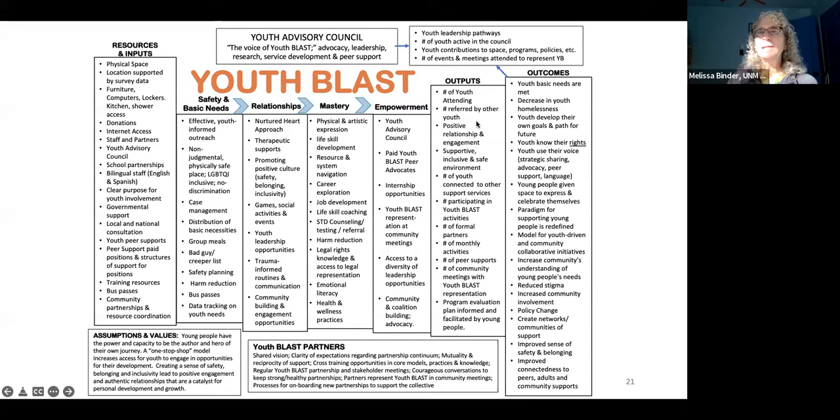And then we have things that are qualitative: positive relationship and engagement, supportive, inclusive, and safe environment. These are things that they're looking to come out of their activities. And then what are the outcomes? The outcomes are things like a decrease in youth homelessness. Youth develop their own goals and path for the future. Youth know their rights, and so on. So they have a long list of outcomes that they're hoping to see.